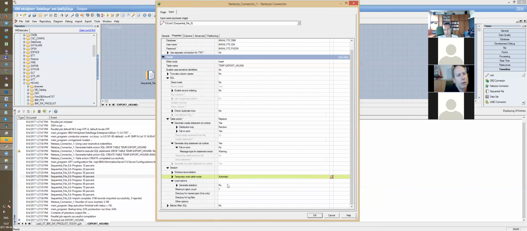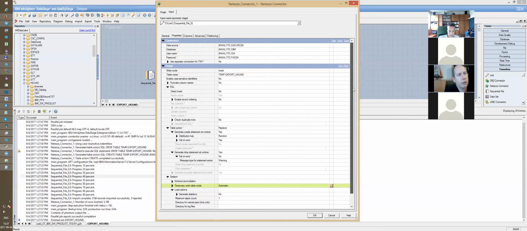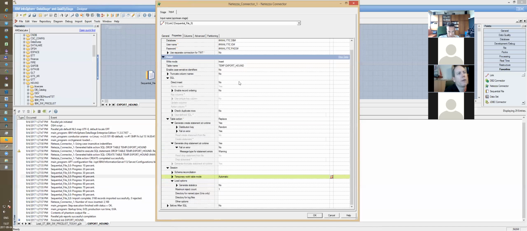But best practice is usually to leave it on automatic. Oh, okay, but the use of the temporary work table is triggered by the direct insert yes or no? Yeah, it should be. Okay.